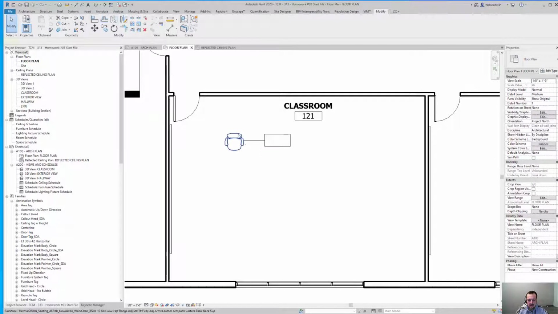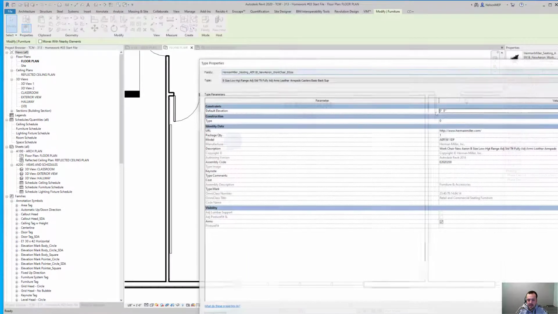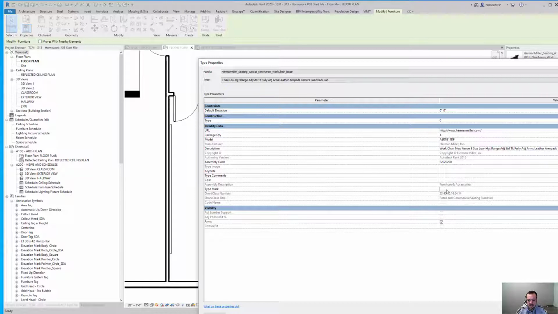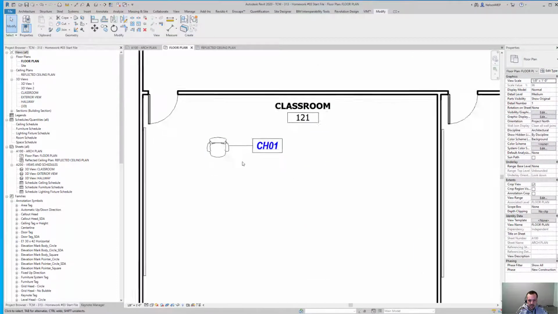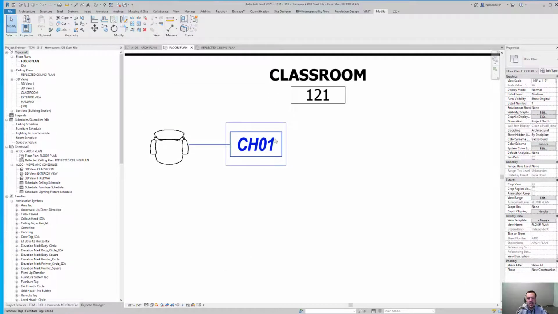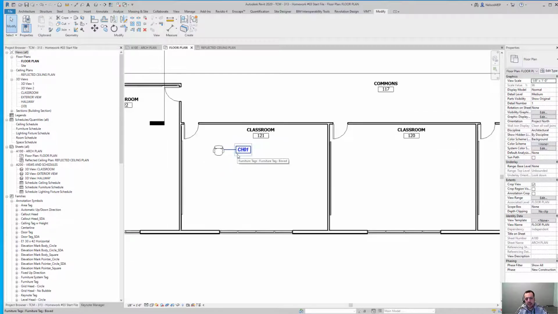Override existing version. Now when I hit edit type, I'll put just C1, like CH001. All right, now we have our chair that's set there. So that's how you create that custom. It really helps out grading if you put it into a color type option.